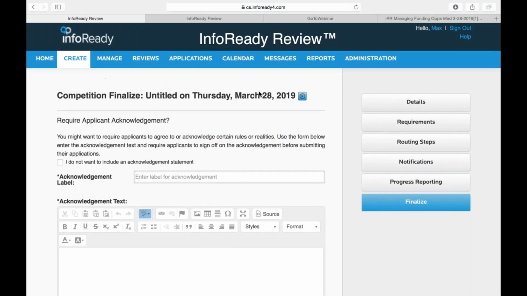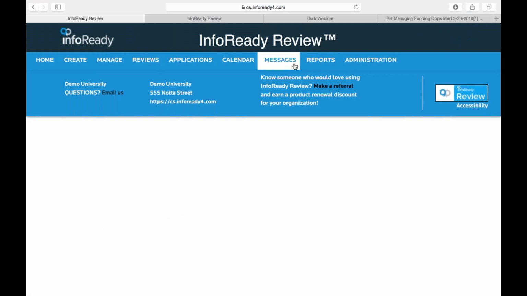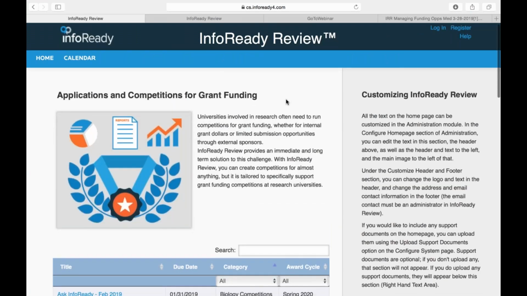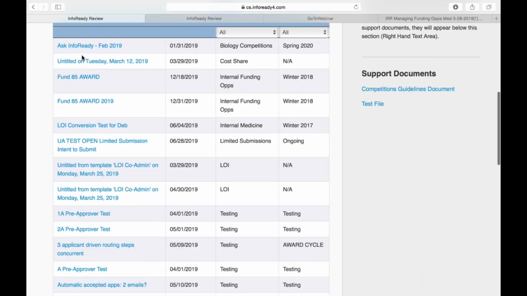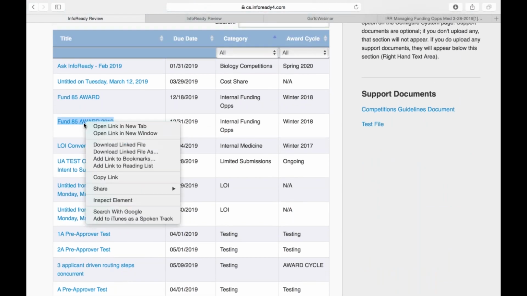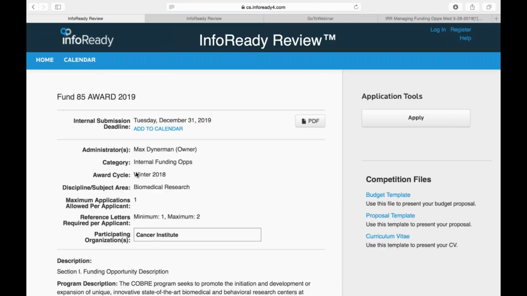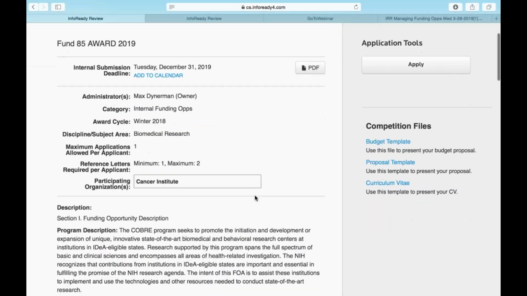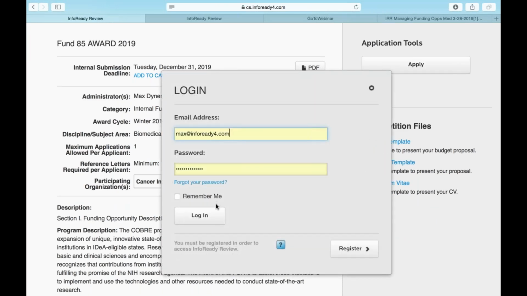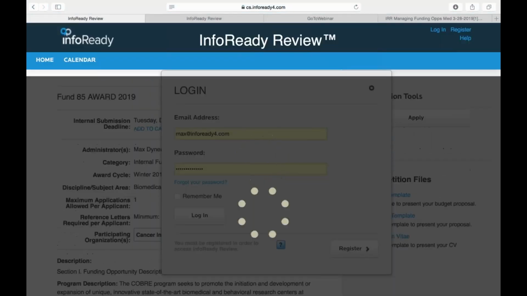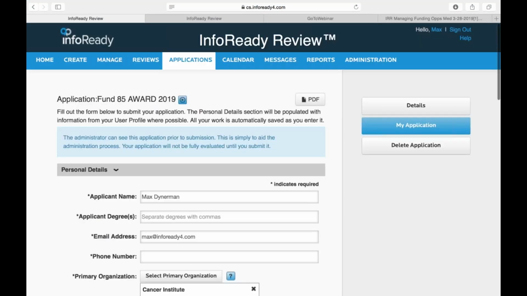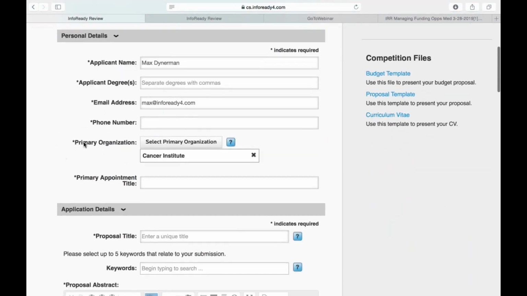Once I've actually launched my competition, I'll sign out here. It's going to show up here for our applicants to view on the home page. Again, if the applicant's interested, they can click that link and see the full program description. Once they click apply, it'll ask them to log in with their institutional single sign-on. Once they're authenticated, it's going to spit them right into the application requirements that we just created in our workflow, whatever those may be.